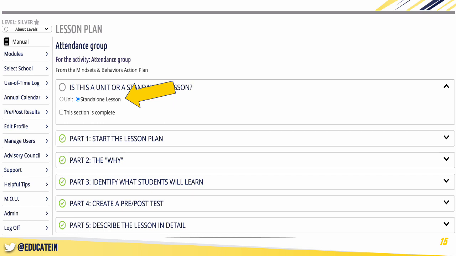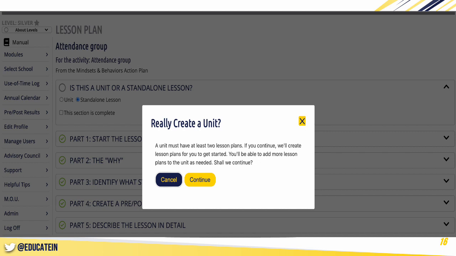Select if your lesson is a standalone lesson or if it is part of a unit of lessons. If it's a lesson that is part of a unit and you selected this option, you will see the following pop-up message just to make sure you've selected the option you really wanted to select. A unit of lessons needs to have at least 2 lessons entered. As a reminder, you will need 3 lesson plans that are either 3 standalone lessons or 3 lessons that are part of a unit.